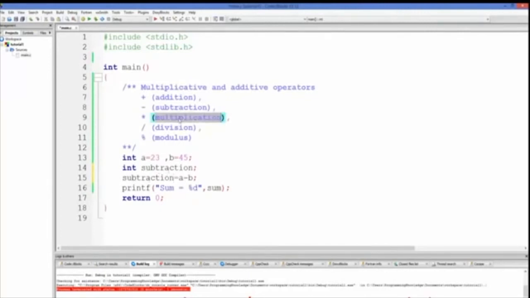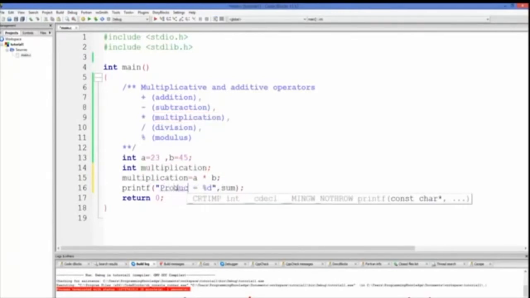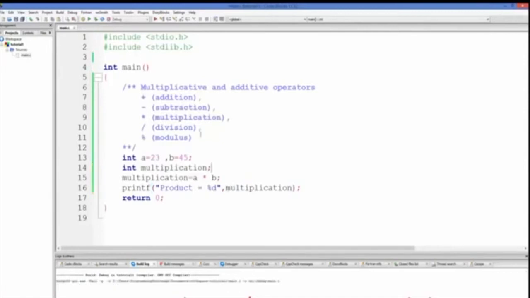Now in order to get the multiplication, you just change the variable name as multiplication and just use asterisk for the multiplication, right? So a asterisk b will give you the multiplication of these two numbers, and here you can say product is equal to this multiplication, okay, and compile and run the program. It will give the multiplication of these two numbers.